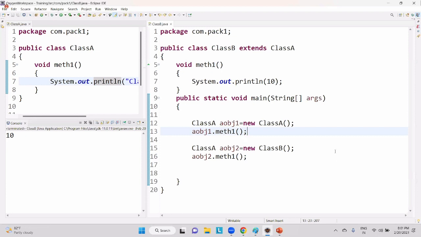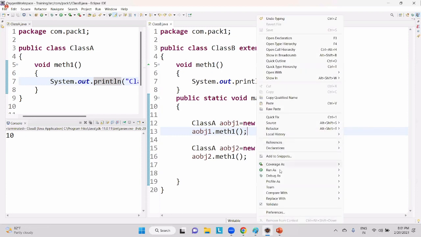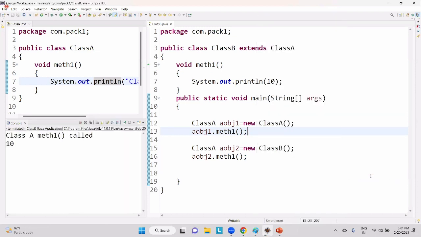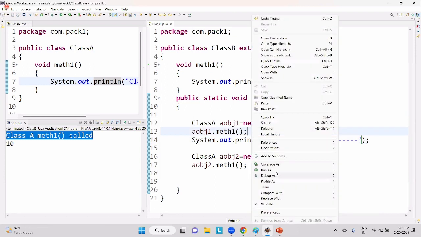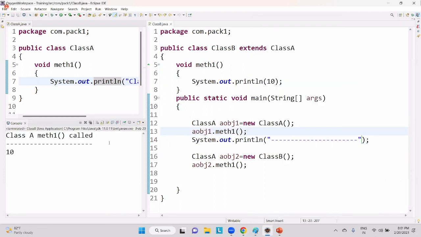Now, let me execute my program. Right click, run as Java application. We are getting which method here? Class A method. Let me add a small differentiation line and execute again. Right click, run as Java application. We are getting class A method, and after that, this 10, we got our output as 10.